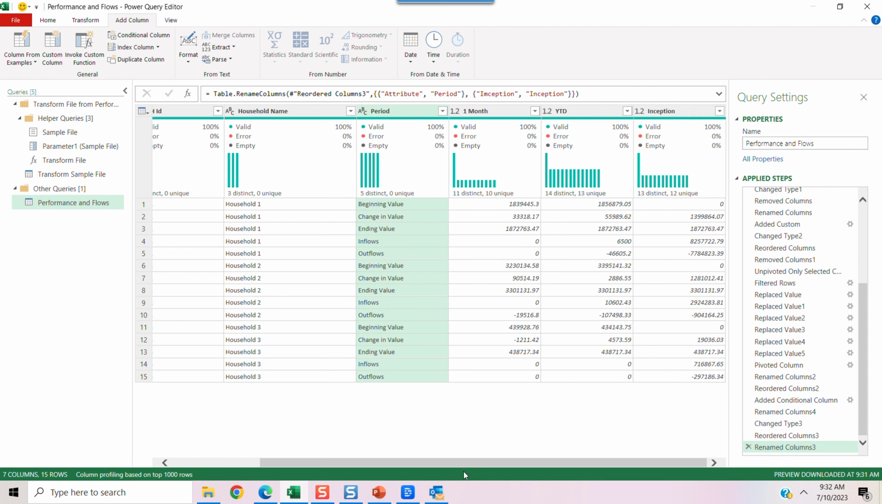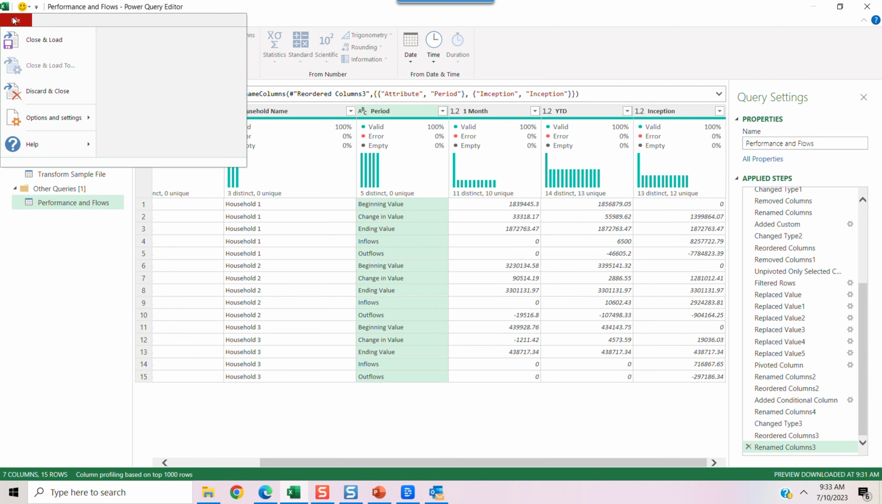At this point, this data is prepared for upload to Power BI, and the last step would be to select File and either Close and Load, or if this is the first time you've processed this file, you would select Close and Load To. And then you would have the option of saving this to the same file or saving it to a new file, but you'll have that choice once you select that option. Since I've already gone through this process, I will simply select Close and Load.